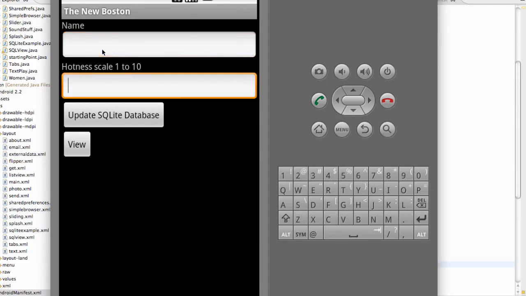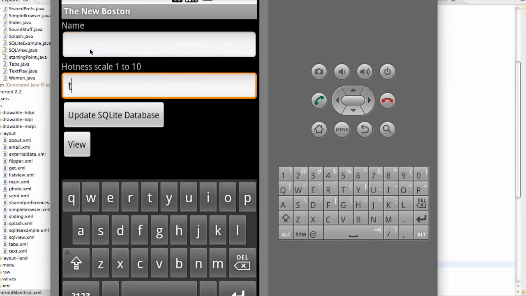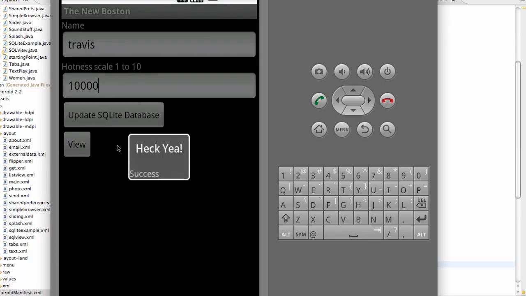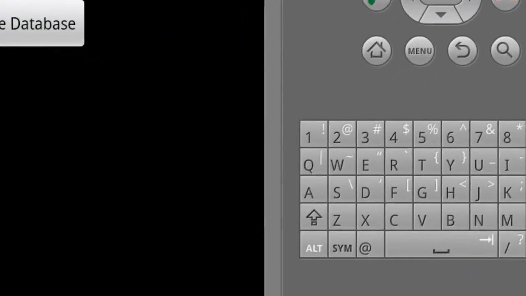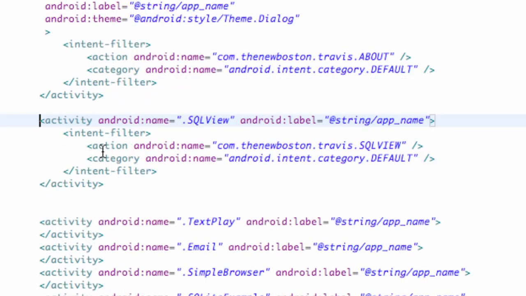So we got this coming up, and then we're just going to say, whoops. All right, Travis. And a string would work, since again we had this as a string value, but we're just going to say 10,000. That's my hotness scale. We're just going to say update, and it looks like everything's good. It looks like it updated it. So that's good. In the next few tutorials, we're going to work with receiving the data in kind of a view type thing. So actually, we're going to set up this intent real quick for our view class to open that up.